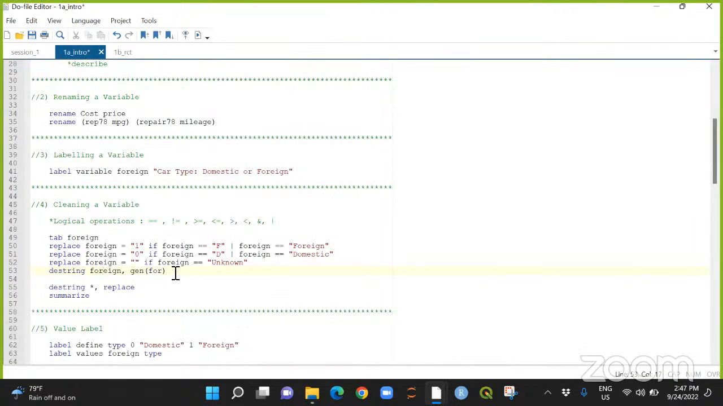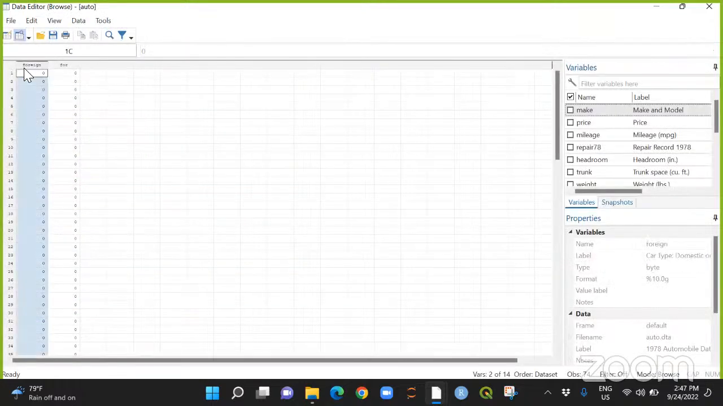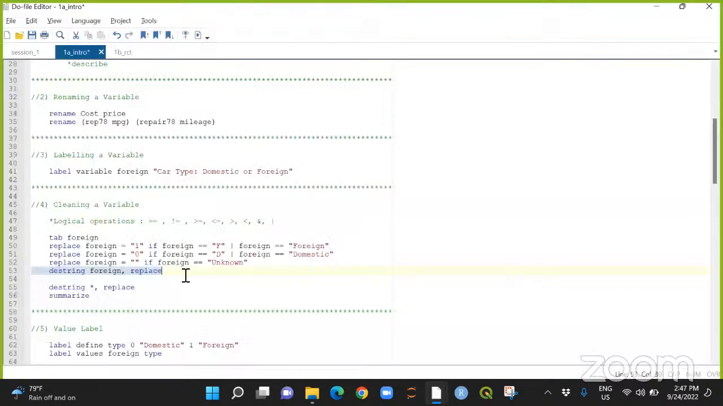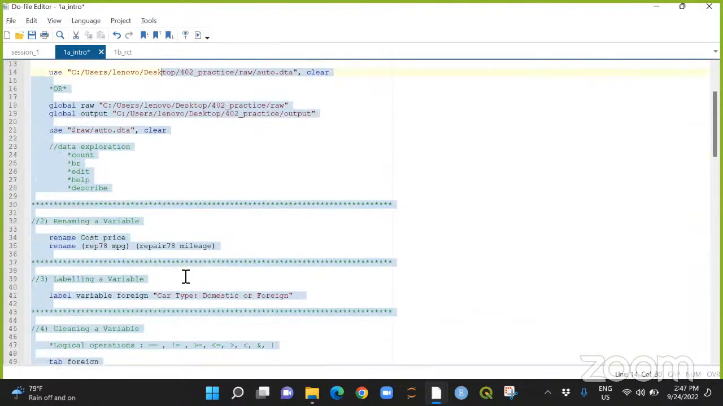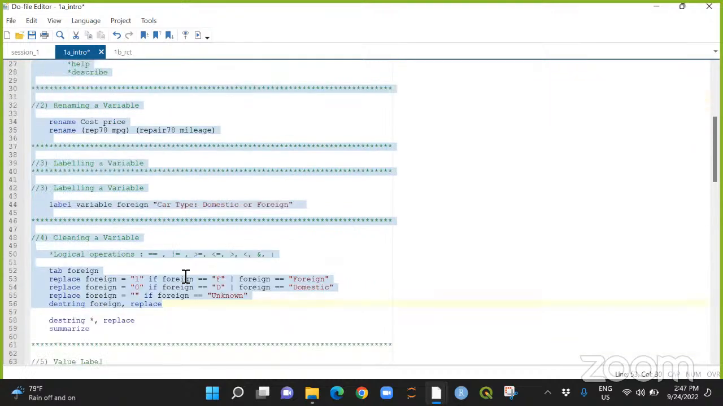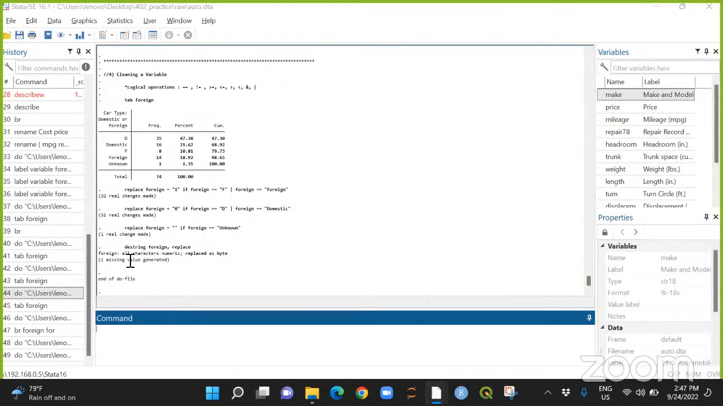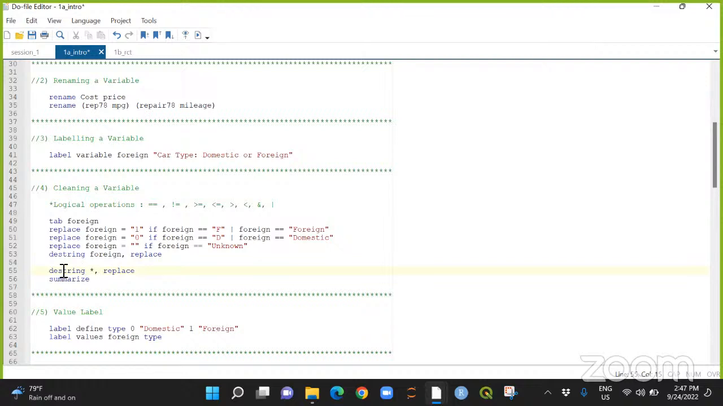But if we did replace instead of that, it will just replace foreign. And yeah, so I have to do everything before that. And see, now what we have is that foreign has also become black, which we wanted in the first place, right? So this is the pattern, like syntax, which we use. And since I've made a few changes on my own, I'll just rerun this file till here. And if you want to destring literally all the variables, what you can do is just write destring star, like asterisk, comma, and replace, and then click on D.